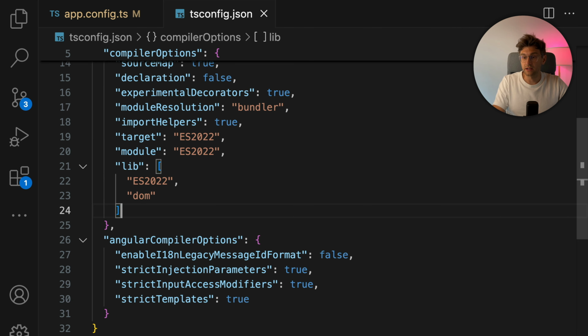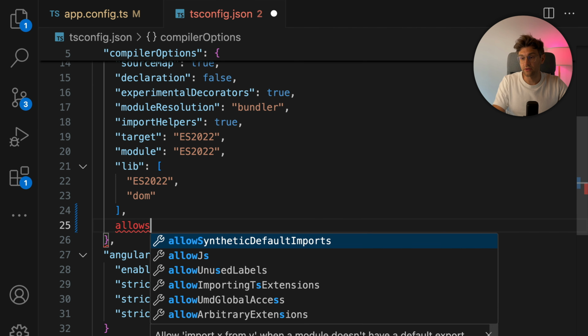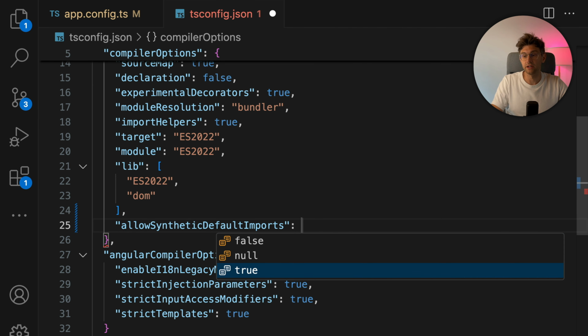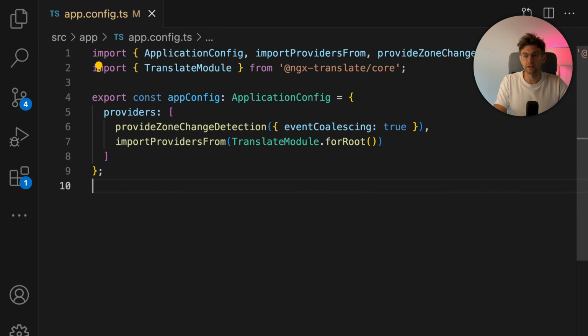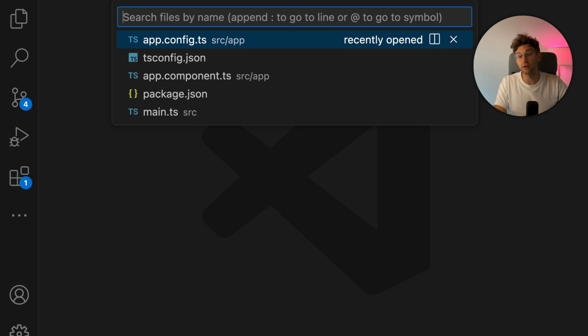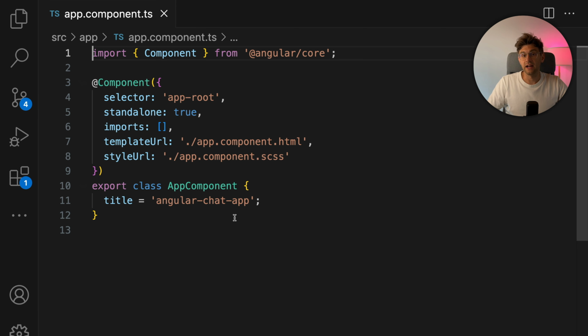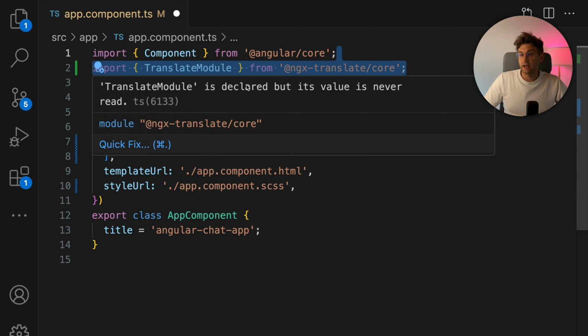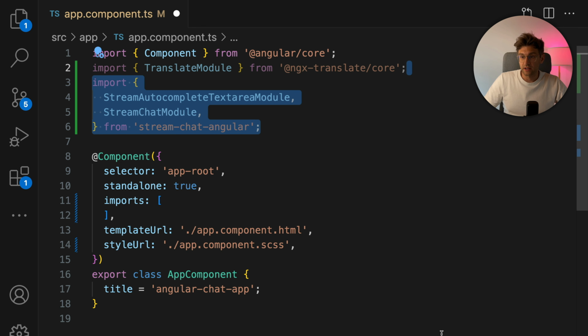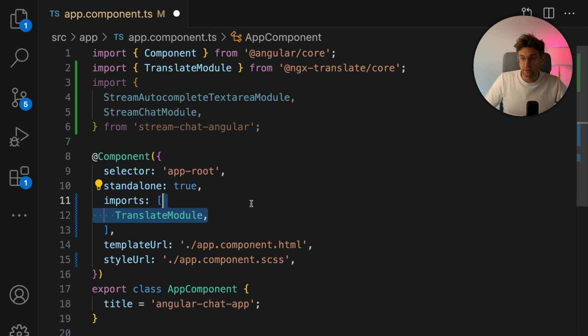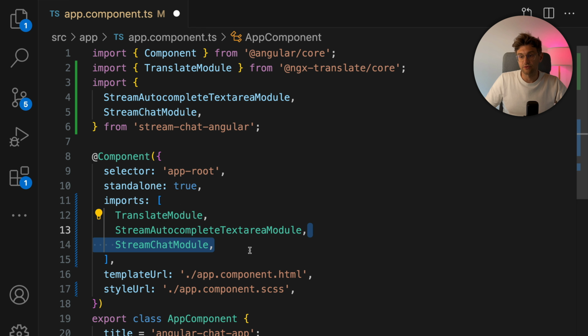And here we simply want to say we want to allow synthetic default imports to be true. With that, we can close these two files and open up our app.component.ts file and initialize Stream Chat here. First, we need to import a few modules here. Specifically, we want to have the TranslateModule as well as the Stream autocomplete text area module and the Stream chat module. We need to import these into the component, first the translate and then the two Stream modules.